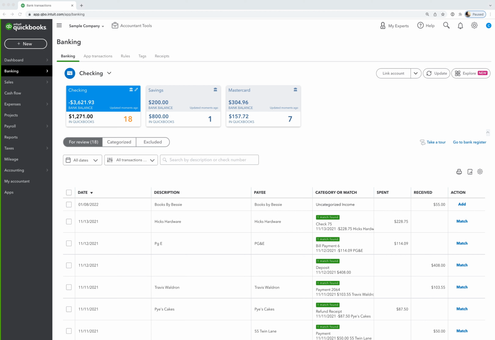Hello, we are talking through the bank register. So in the banking overview, banking center overview, we navigated over to the bank register. Let's do a review of that.